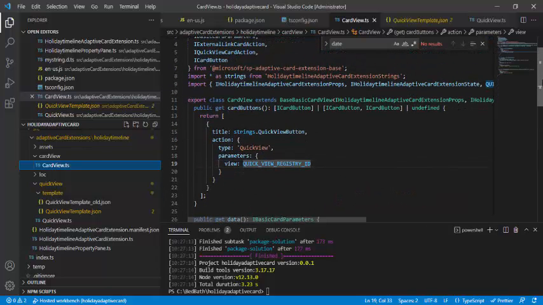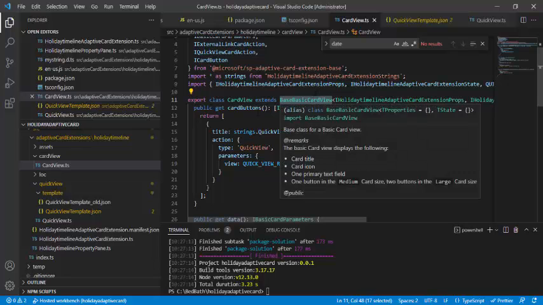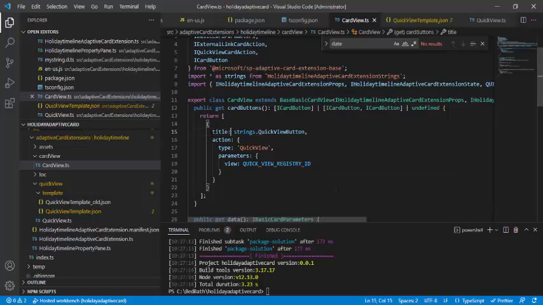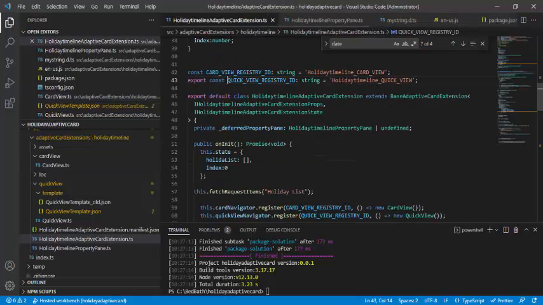So in card view TS, by default the card view extends the basic card view, because while provisioning we selected the basic card view only. In that card view it returns the title as the title of the quick view button, and the parameters action is like this because we'll have one button, quick view, and on click of that quick view we are passing this quick view registry ID. Everything here is written by default whenever this solution gets provisioned. If you go over there, you'll find this is just a string, the quick view register ID, so that it can bind the card view and the quick view in one piece.